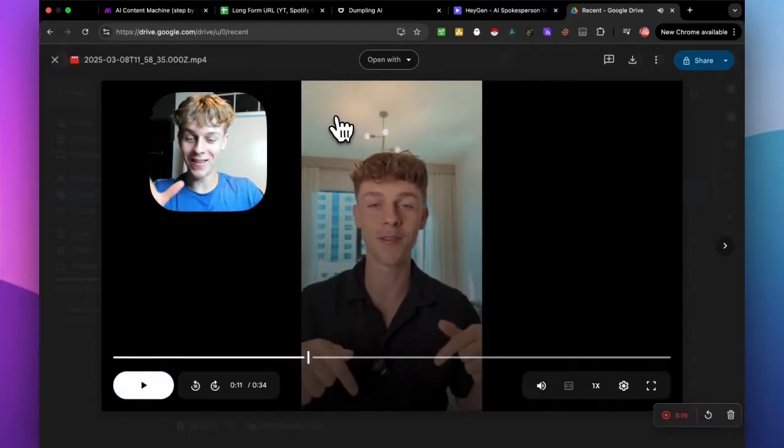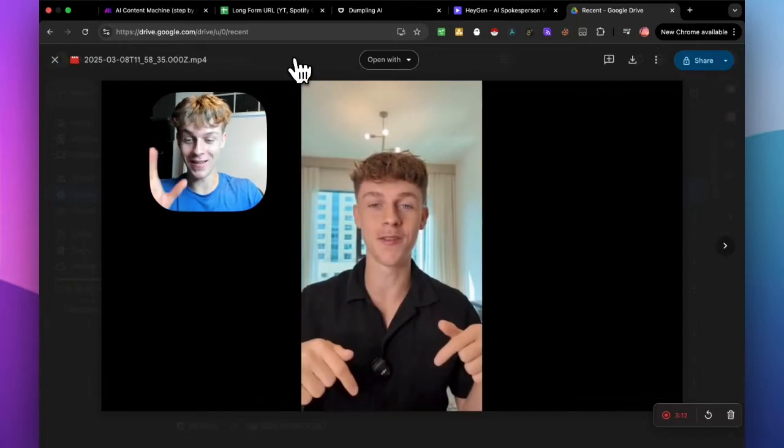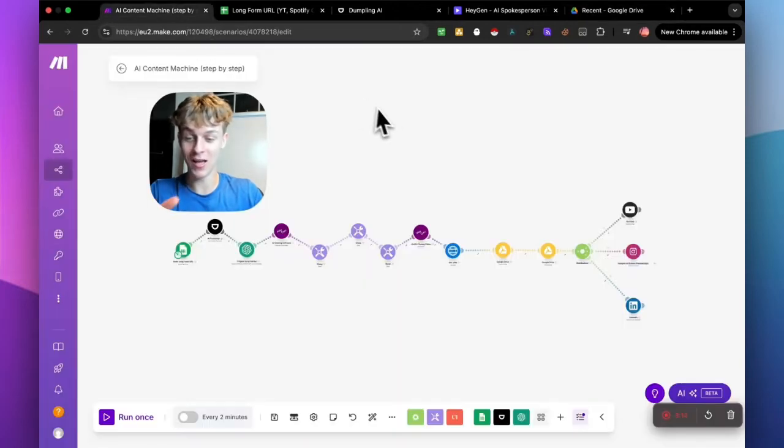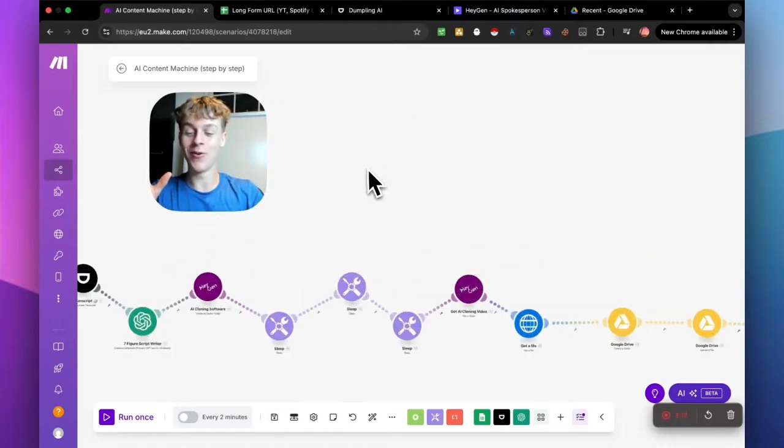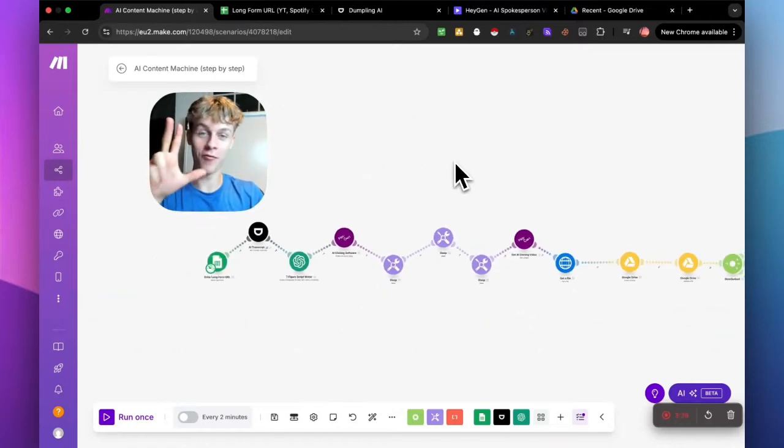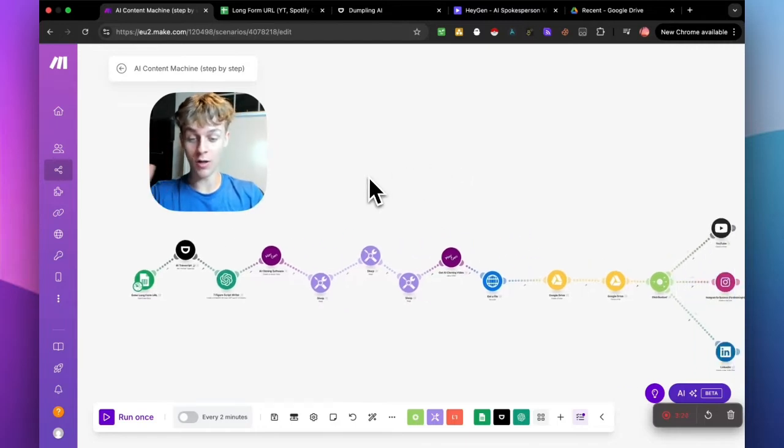So yeah, that is just a short snippet of it, and obviously you can add captions automatically, you can do everything as well as distributing it to whatever platform you want. So let's jump into how you can actually build this. So there are only 3 tools you need to build this automation that's going to be able to do what I just walked you through.